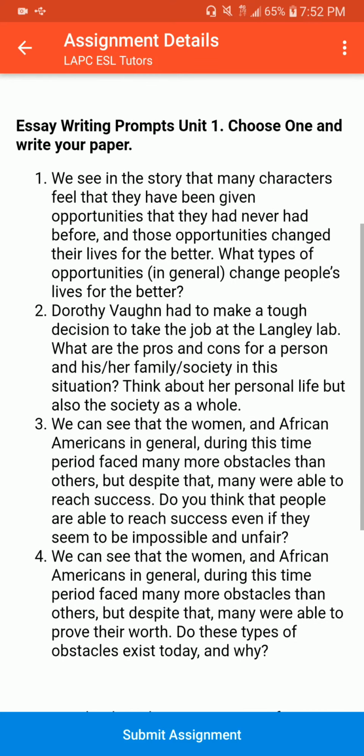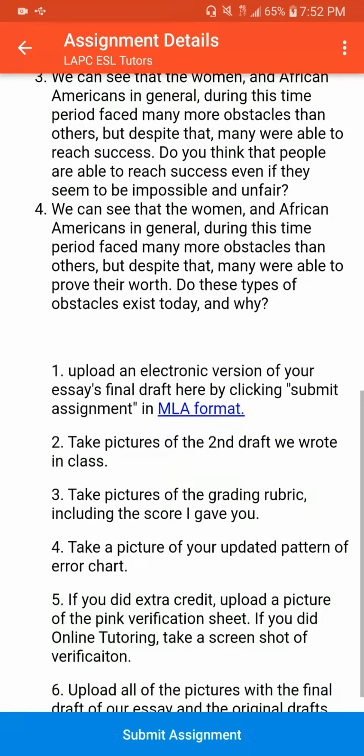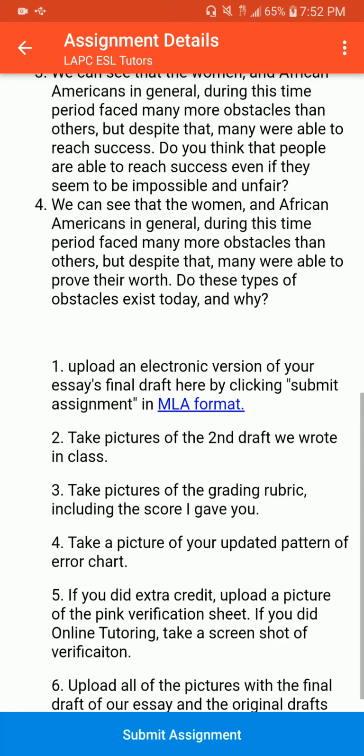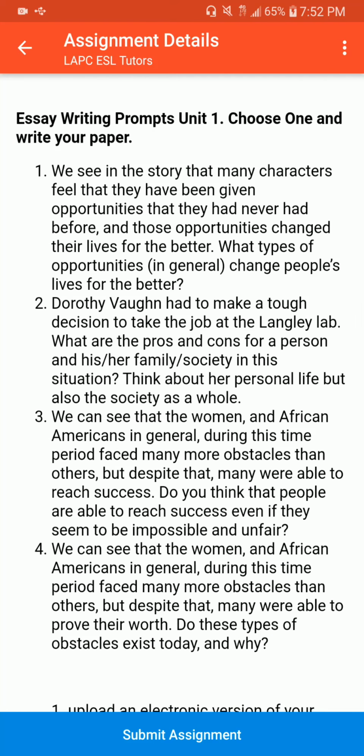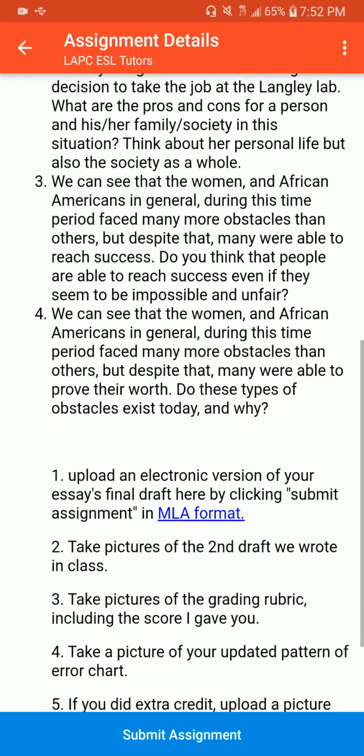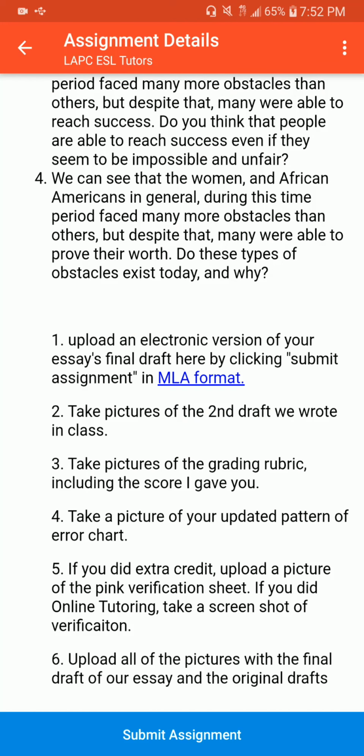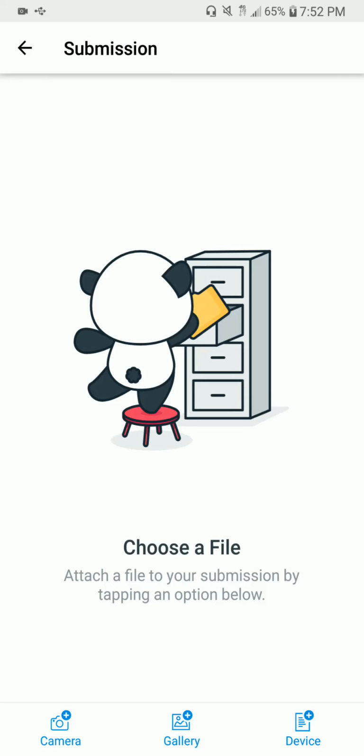In this case, it's an essay. So we see the essay prompt. And also, you have to read this really carefully to understand exactly what the professor wants you to do. And then at the end, at the bottom of the screen, you see Submit Assignment. So if I click on that, I see the submission page that at the bottom of it, we have camera, gallery, and device.